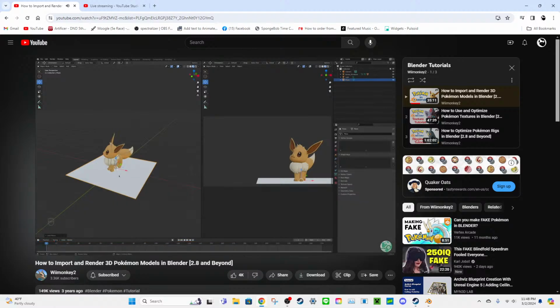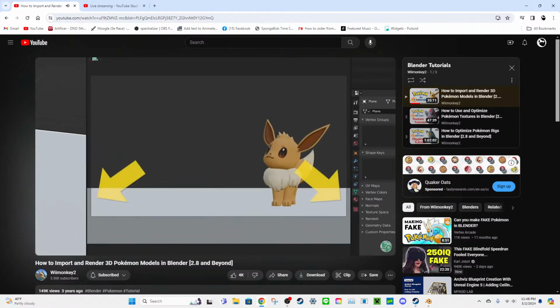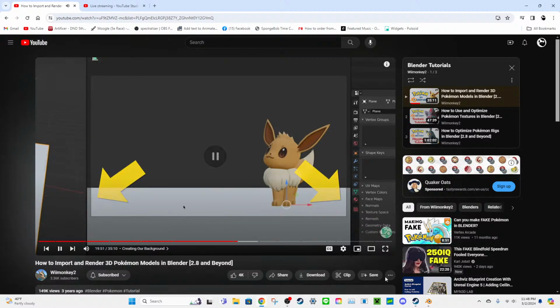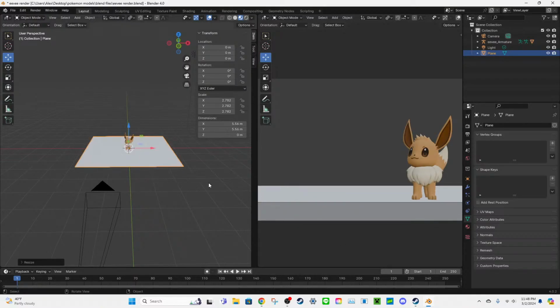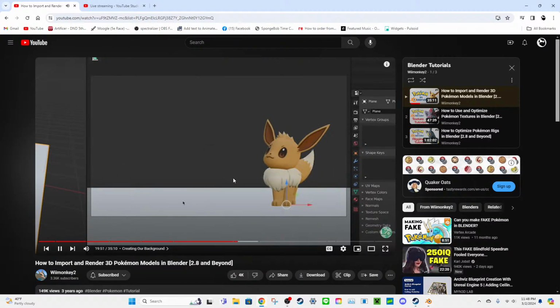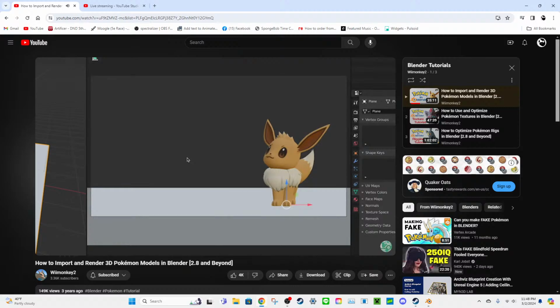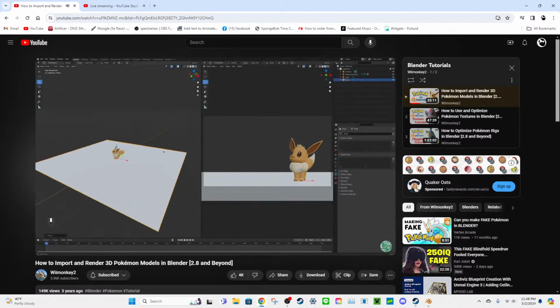With that plane selected, press the S key to adjust its size, and scale it until the left and right edges can't be seen on the camera. Oh, okay, yeah, that makes sense. Eevee now has a floor to stand on, but that gray background is a little bit out of place. So let's make our plane cover that too.